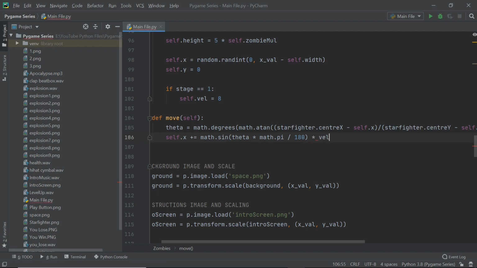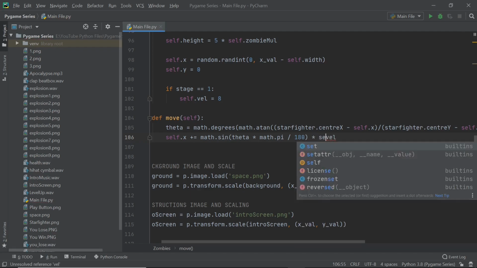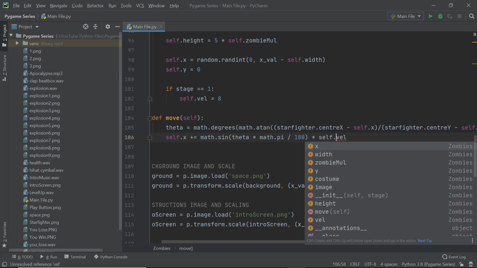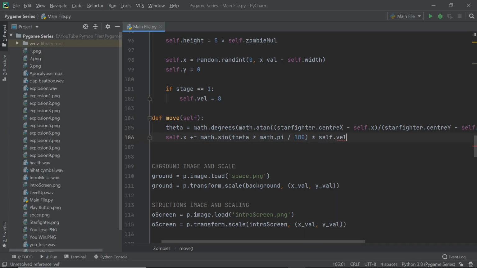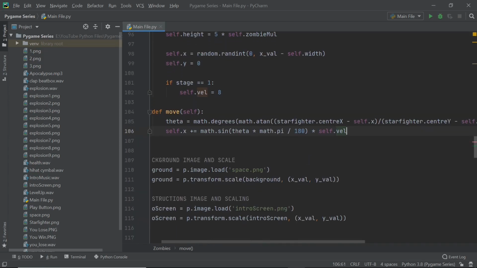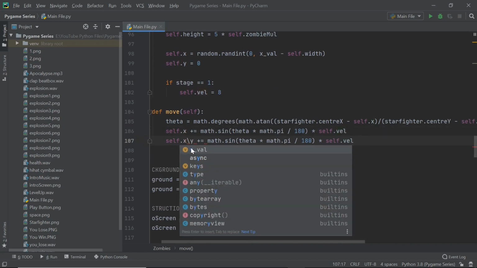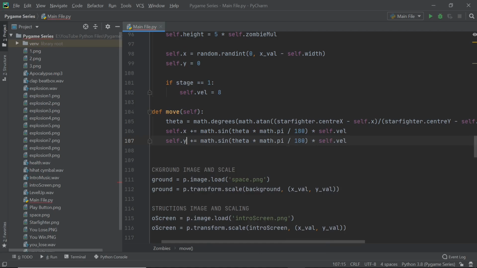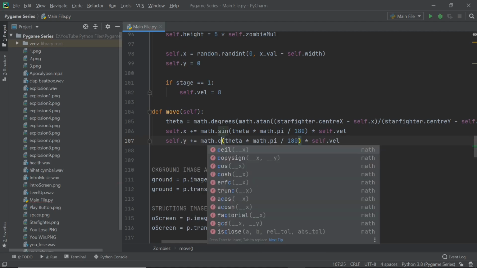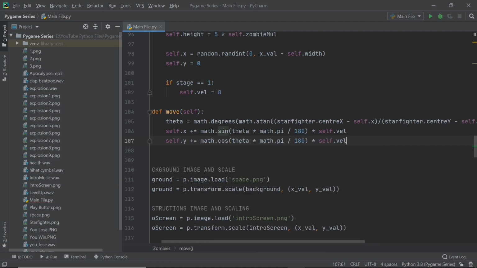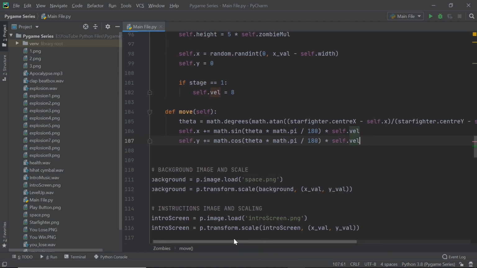And for the y value, we just need to do the opposite. And by opposite, I mean we use the self.well. Don't we have this in place? Yeah, we do. Okay, for the y value, all I'm going to say is instead of sine of theta, I'm going to use the cosine of theta, or cos of theta. And this is pretty much going to ensure that our spaceship's x and y values change correctly.